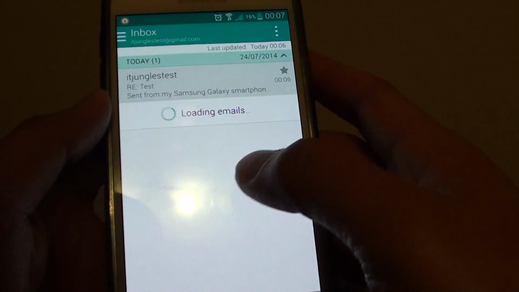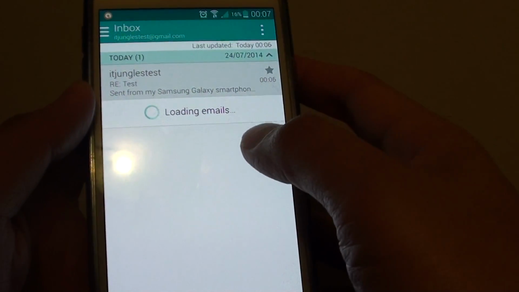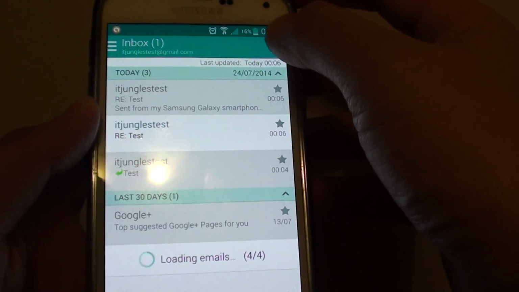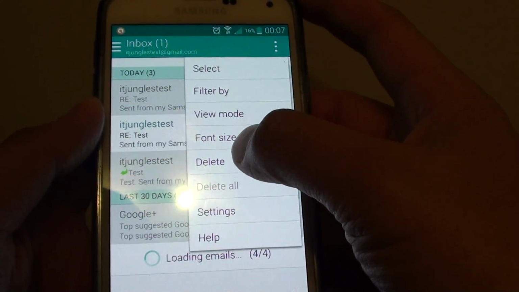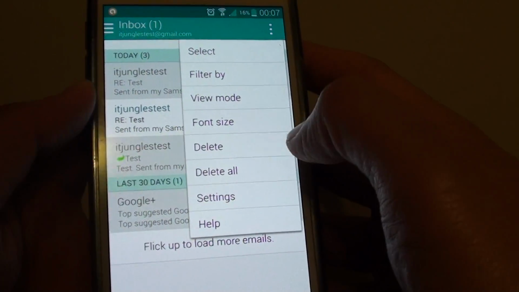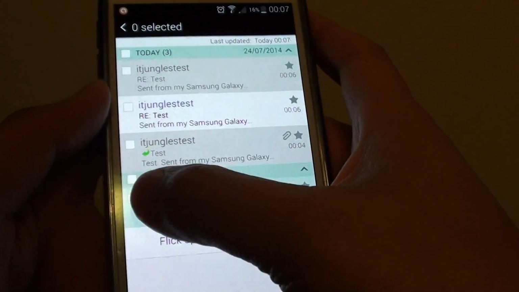Now alternatively, you can also delete using the menu item. So let's say you want to delete multiple emails, you can tap on this icon here, the menu icon, and then tap on delete. If you want to delete everything, you can tap on delete all, or you can tap on delete, which allows you to choose which emails you want to delete.